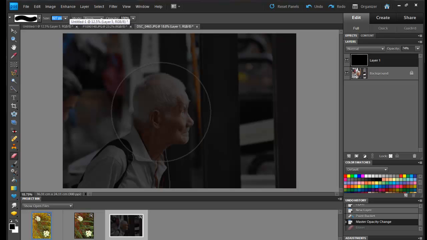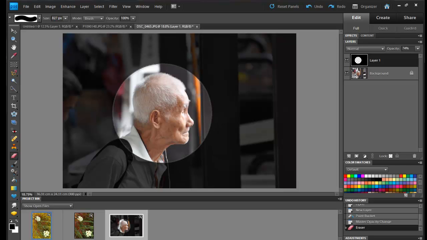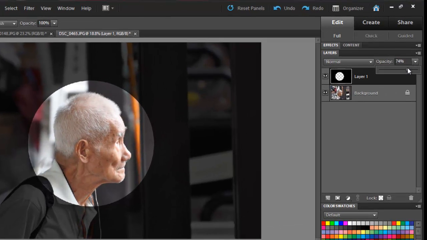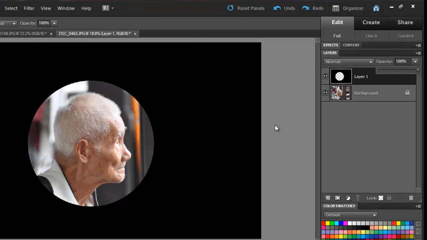Right, I'm going to put the circle around his head. First of all, I must make sure, yes, my eraser is on. I'm going to click once. And now you can see it's put a circle around his face. I'm going to put the opacity all the way up now, so you can see now only his face is visible. Let's create a new layer.